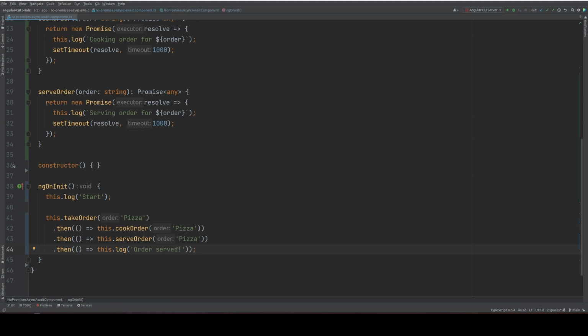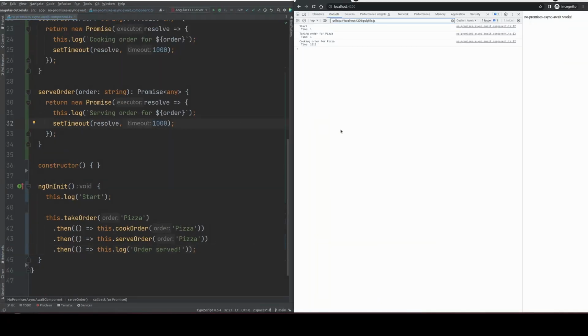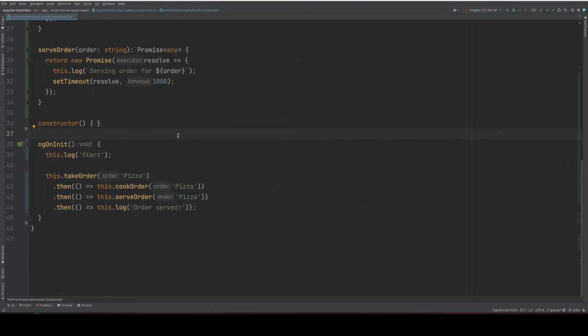Let's go to the browser, refresh it, and take a look. The output is the same, but notice how it becomes more readable and less error prone. But that's not it. We can make our code even more readable with the help of async and await.